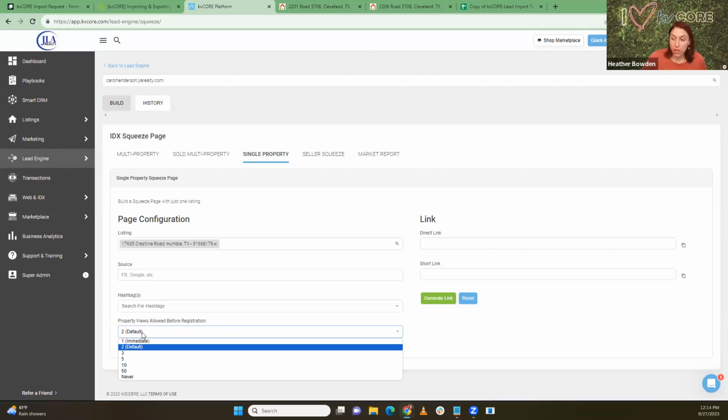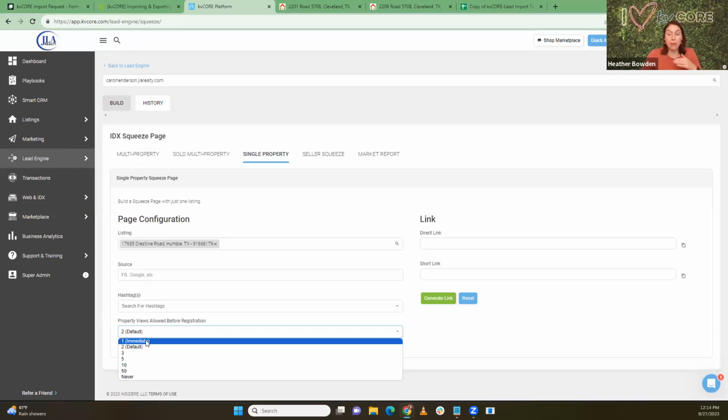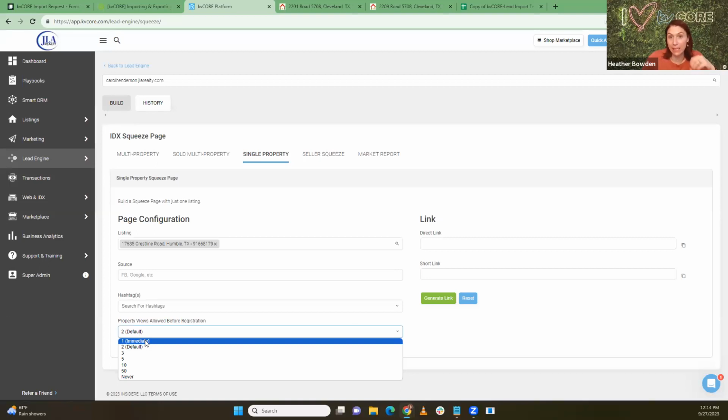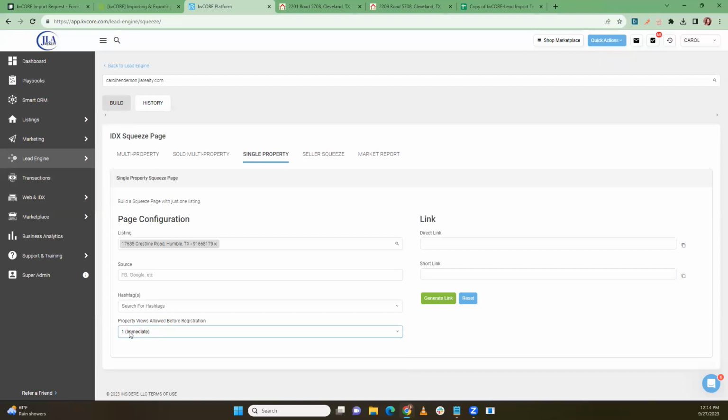So if it's just one property, it's really about what your goal is, right? If your goal is for people to see that property and get the darn thing leased or sold, and you don't care if they sign up, you just want them to see it, go with 2. But if you're like, I want to get a lead off of this, then you would want it to be 1, right? And you would generate your lead. But you did immediate. You did it right.